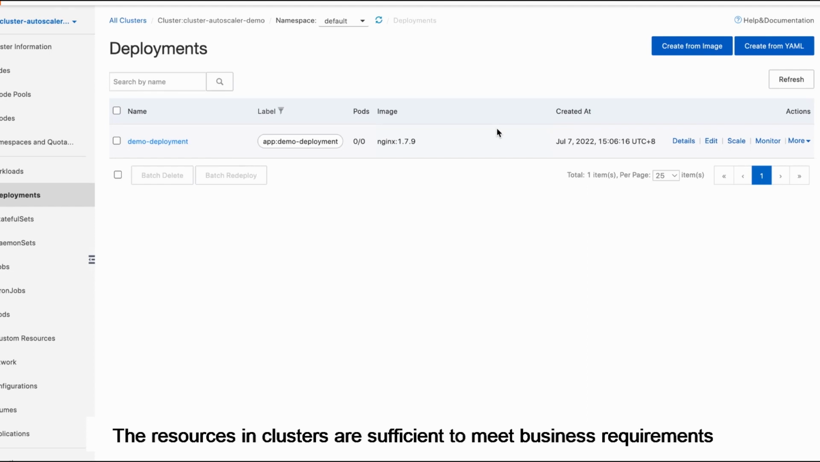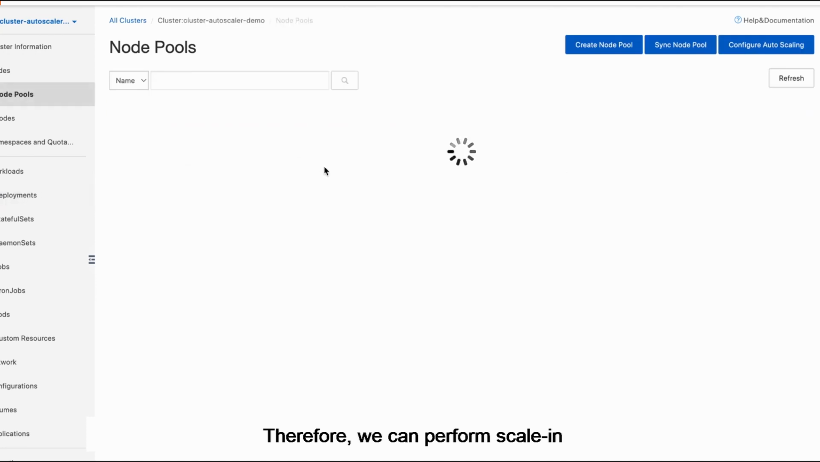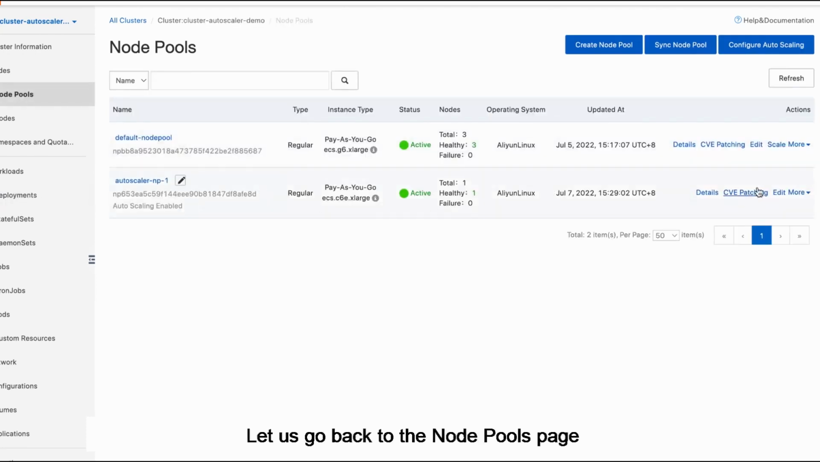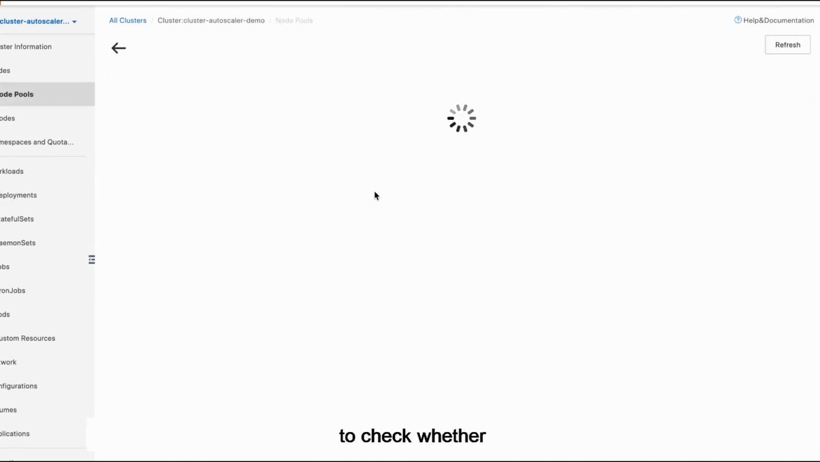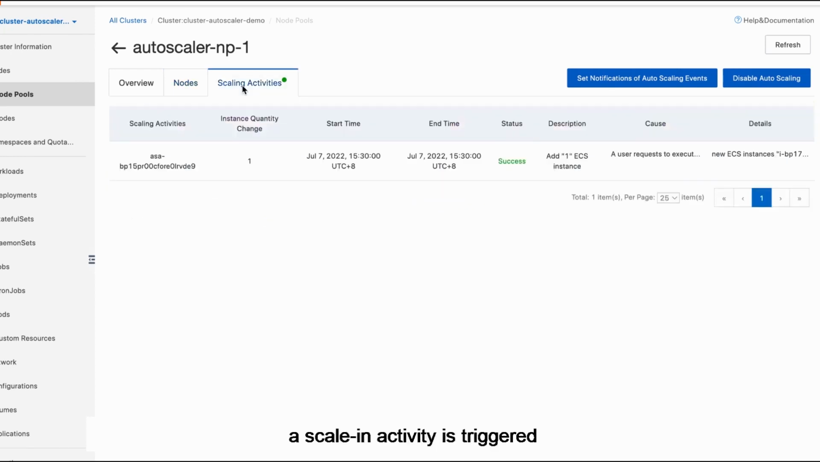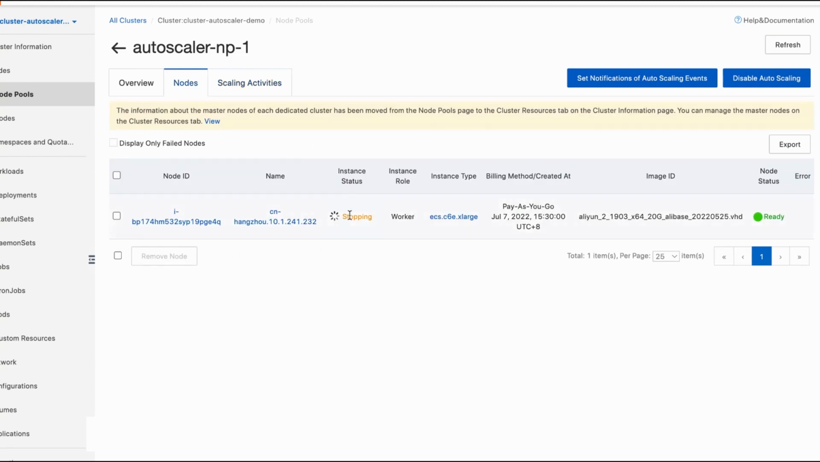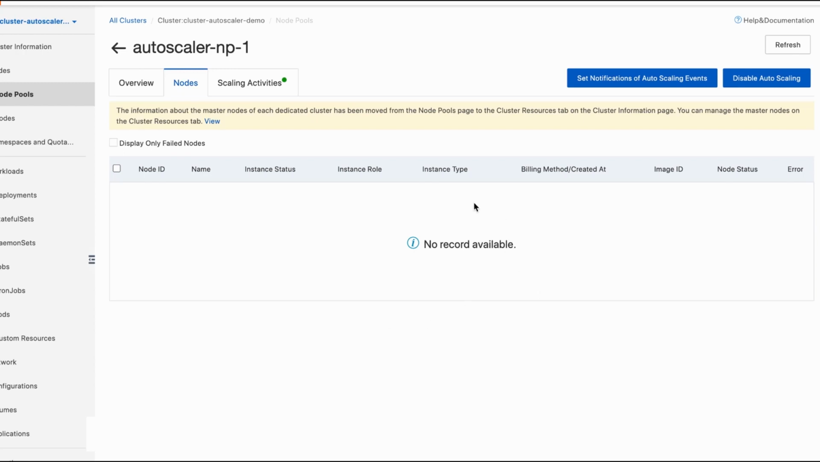The resources in clusters are sufficient to meet business requirements. Therefore, we can perform scale-in. Let's go back to the Node Pools page to check whether a scale-in activity is triggered. We can see that a scale-in activity exists. The new node that we added is scaled in. On the node management page, we can see that the node is scaled in.